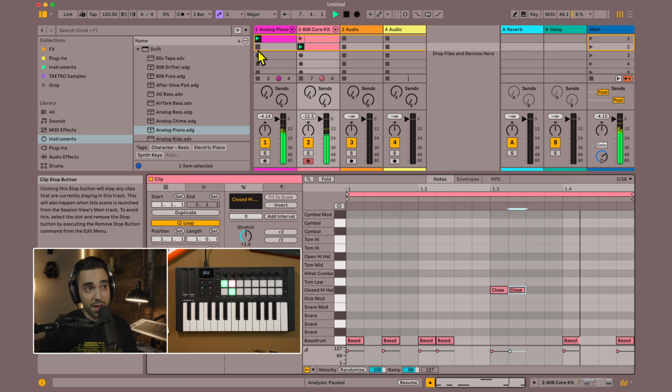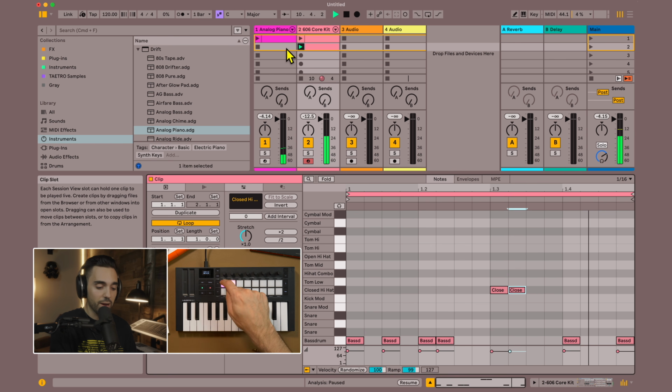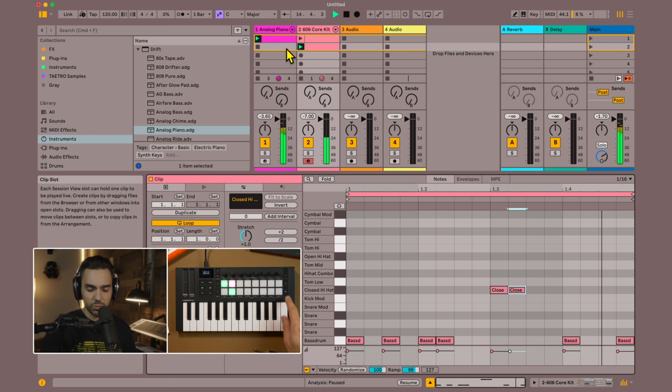This is indicated by that little square in the clip slot that I alluded to earlier, but that functions as a stop button. So now we can launch between these different clips, we can stop clips, we can change the function so we can stop all the clips.